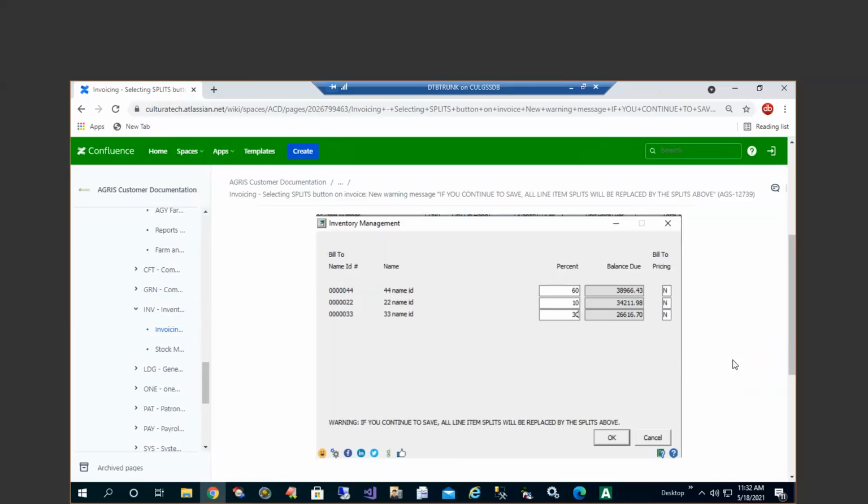But then if you come in and you click on the splits button to override the splits for this invoice, this warning has been added, because what you're doing when you hit that splits button is overriding the splits for the entire invoice. So if Aggregate has already pulled in and set up different splits per line item, and you come in here to override the splits, it'll tell you that all the line items will be replaced by whatever you're entering on this screen.